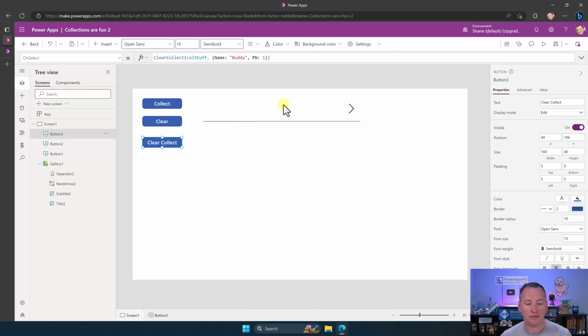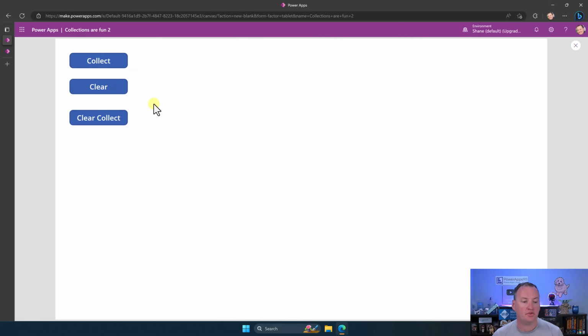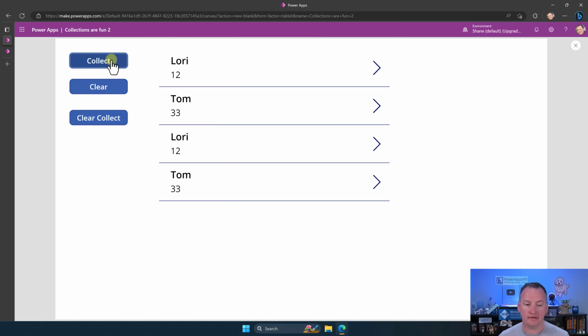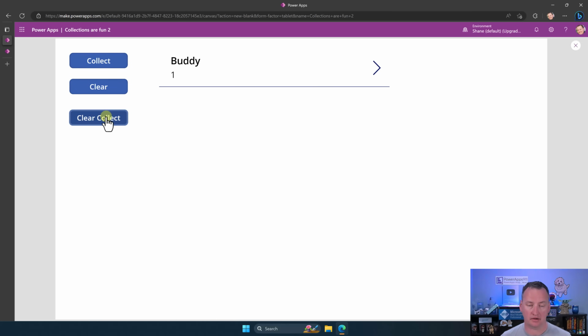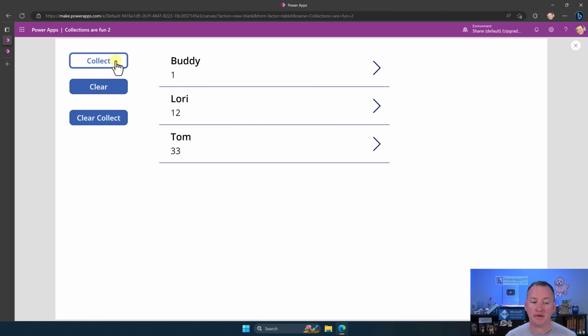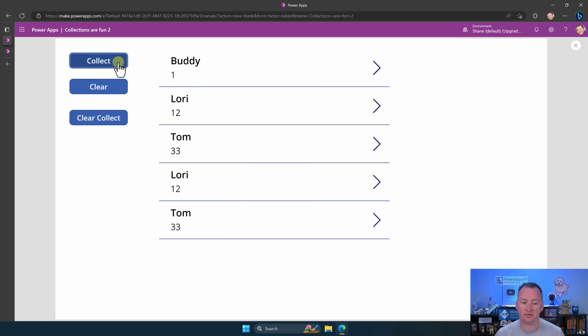And so now if we press this button, so let's hit play. So if we press this button, it is going to put Buddy in there. Let's clear. If we had done this, and if we hit clear collect, what's going to happen? It's going to clear the collection and then put Buddy in there, right? Now, what's important to understand, though, is if right now, if I keep hitting clear collect, we just keep deleting the row, recreating the row, right? Like, it's not doing much. But what we can now do is we can clear collect, right? We got Buddy. Now, if we hit collect, look, there's Lori and Tom. There's more Lori and Tom, right?